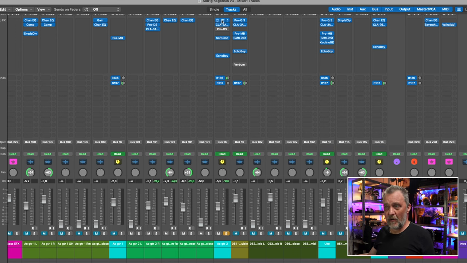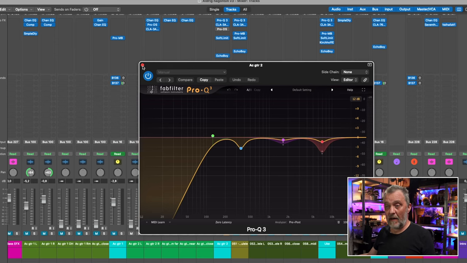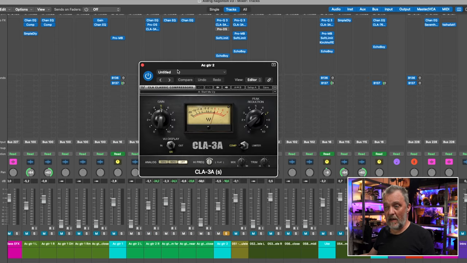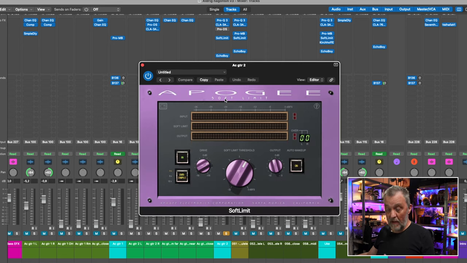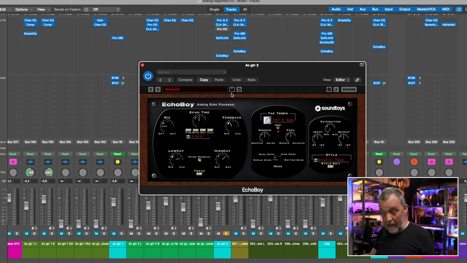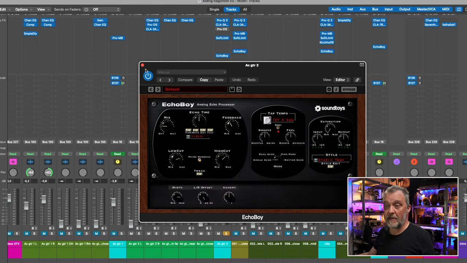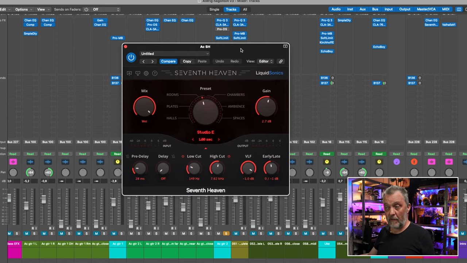What I used on it when I bussed it was I EQ'd a little bit with a dynamic EQ in the top to get rid of a little bit of those harsh picking noises. And then I compressed it with this 3A and then a soft limit from Apogee that smoothed the guitar out a bit and make it sit on top in the mix. An Echo Boy delay, I think it's in stereo, yes it is, and a little bit of room reverb, and the room reverb is the Seventh Heaven from Liquid Sonics.